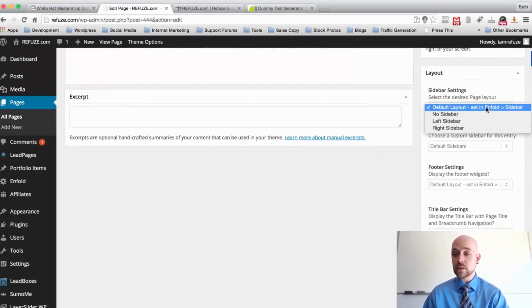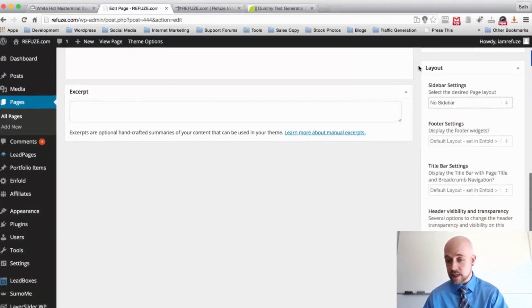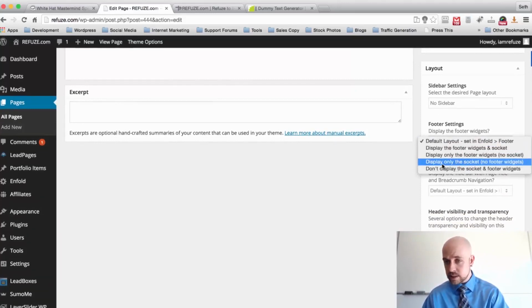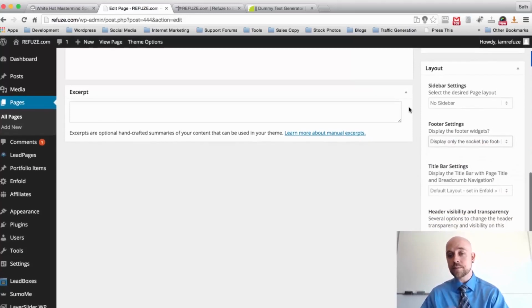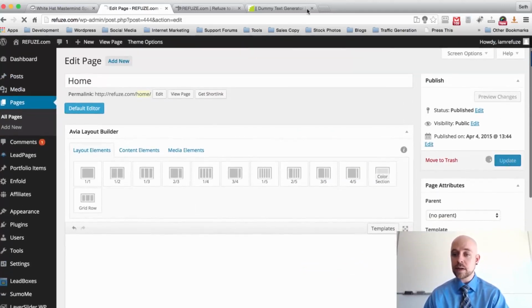If we scroll down to sidebars, we can choose to not display a sidebar. For the home page, we don't want a sidebar. The footer, we'll go ahead and display only the socket. And we're going to go ahead and remove the featured title and the breadcrumbs off the home page. And then we can come back up and hit update.